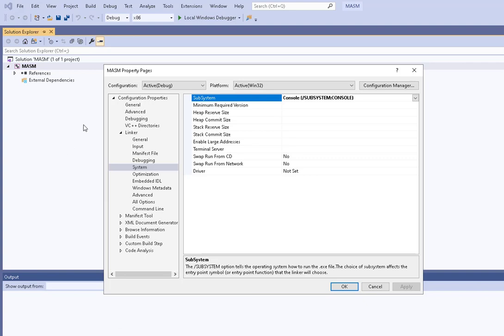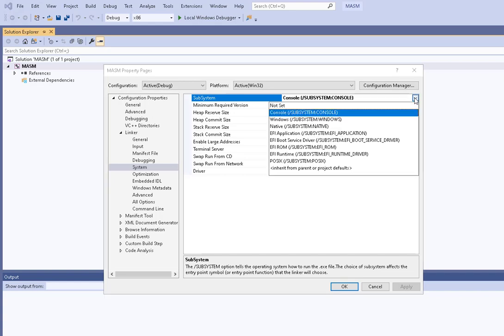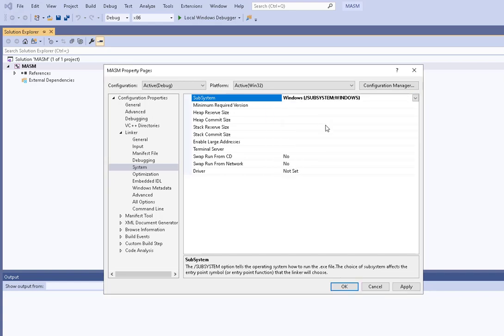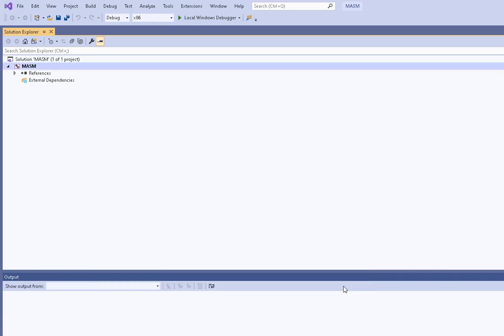Here's the path to what we need. Open Configuration Properties, then open Linker and click on System. For the subsystem choice, choose Windows, then click OK. Alright, we're getting closer. We've got a couple of steps left to do. The good news is, once we've done all this preliminary work, we won't have to go through this whole process again.